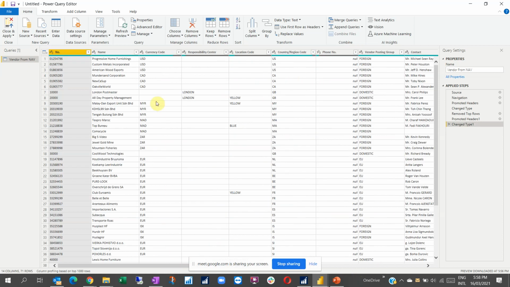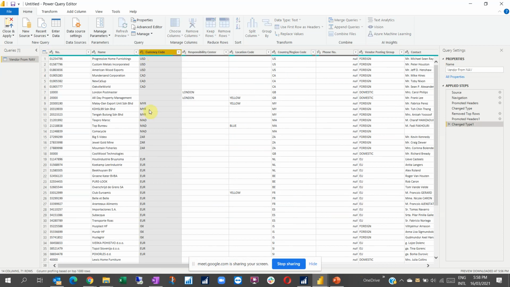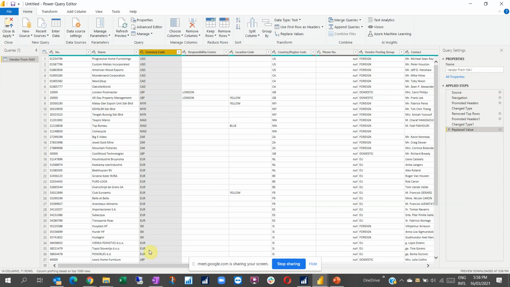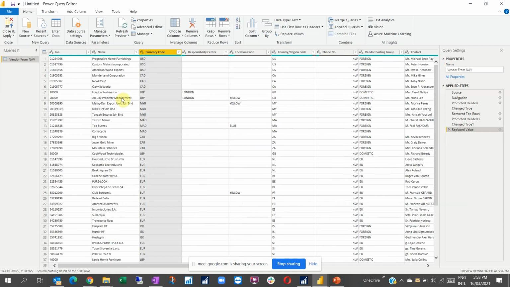I added one step here to change values, replacing empty with LBP. You can skip it if you don't want it. So I have LBP. I made sure that all my data are correct. When I finish, I click close and apply.